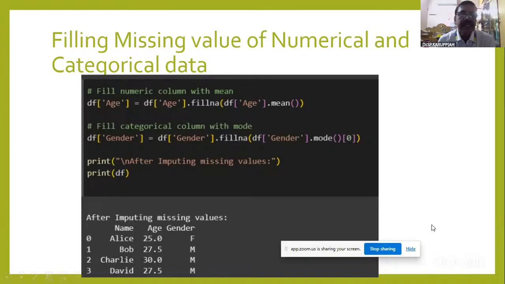Now see here, after we impute the missing values, Bob and David have 27.5, because age is a numerical value, so I found the mean and filled it in for Bob and David. Then for Charlie's gender, we have the mode, so I can fill in male. So this is filling missing values for numerical and categorical data.